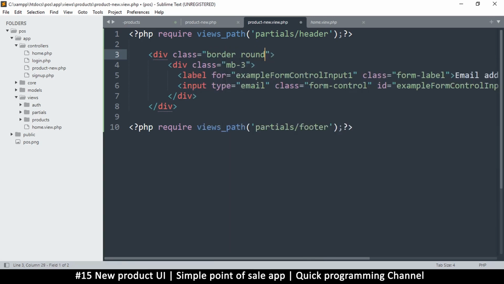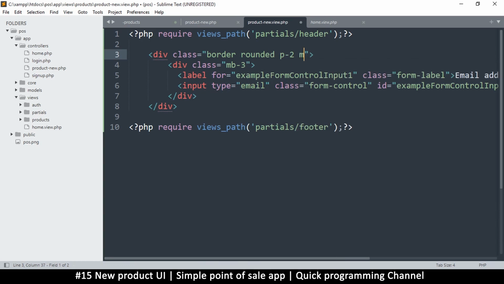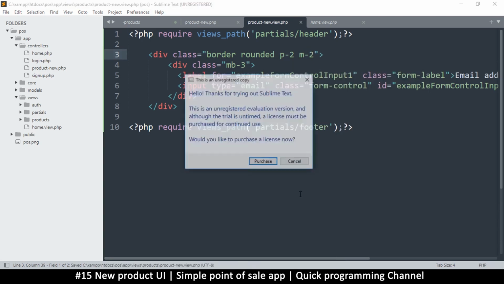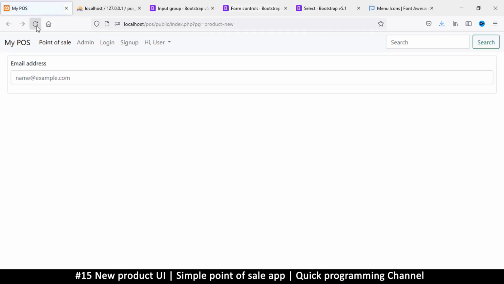And I like rounded borders, so let's put rounded there as well. We can put some padding of 2 pixels and a margin of 2 as well. That should be enough. But let's see where it is. So refresh, and there it is, just like this. But it's way too big.